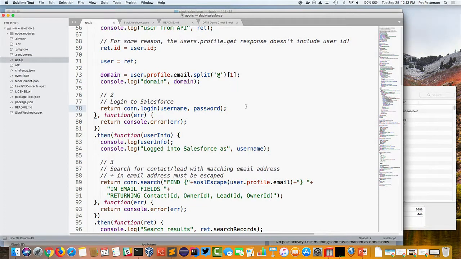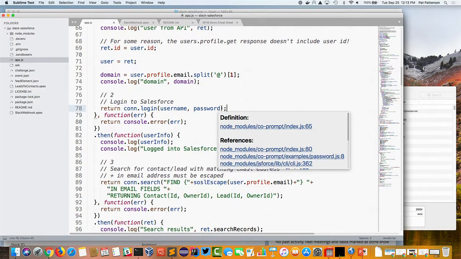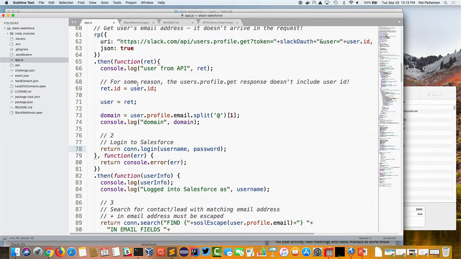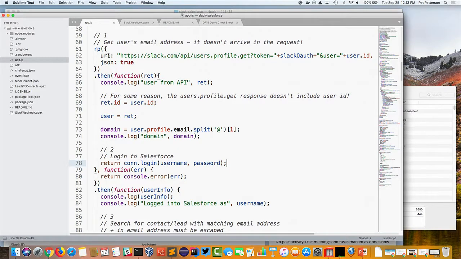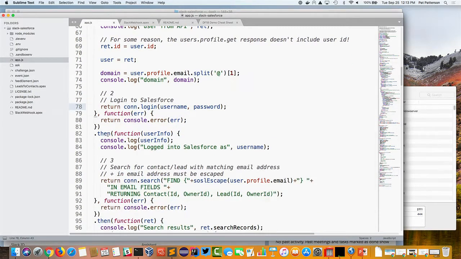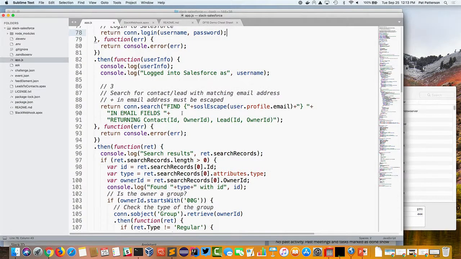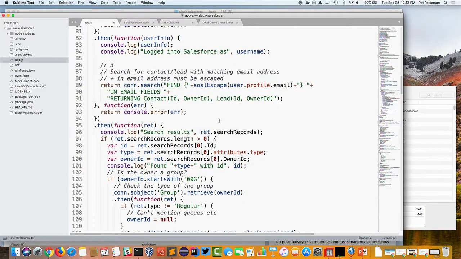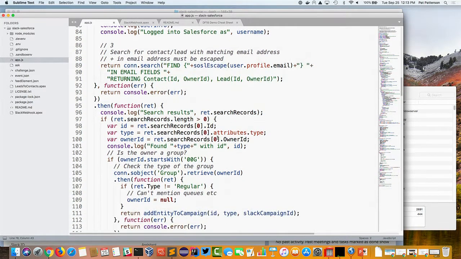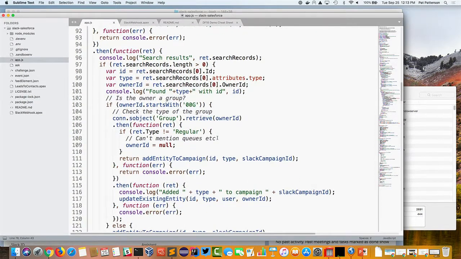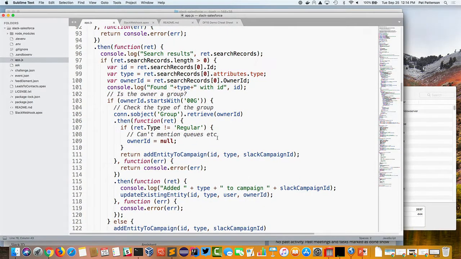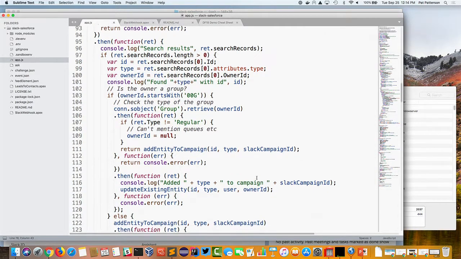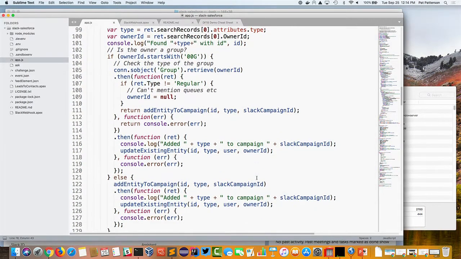and then I use JSForce to log into Salesforce. And then again, rather than passing in a callback here to do something when that's succeeded, I have this chain of thens. So do this call, then log into Salesforce, then do the search. So this is where I'm searching and I'm escaping the user's email and I'm returning the contacts and the leads. And then I go down, I parse those out, and there's a bit of business logic here. So really, I'm just looking to see if there's an existing contact and so on.